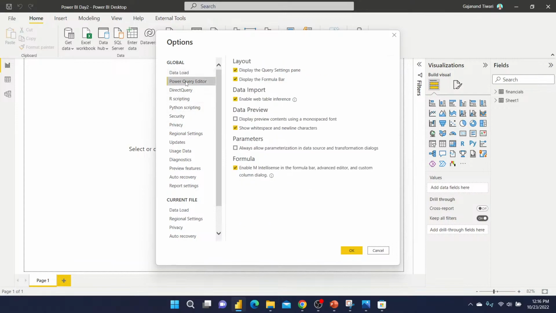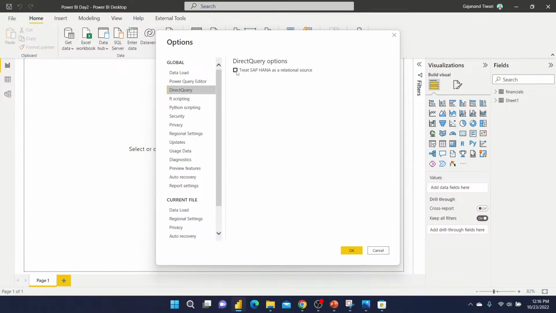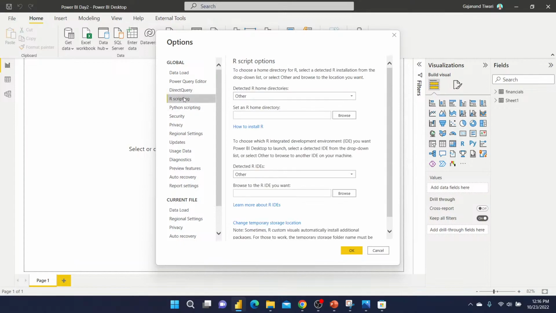Power Query Editor: this option you can enable and disable in your Power BI. I'll tell you where you would get the Power Query Editor. Direct Query: SAP HANA is a database where you use Direct Query relationships. R scripting: suppose I am an expert in R and Python, I can still use it here.